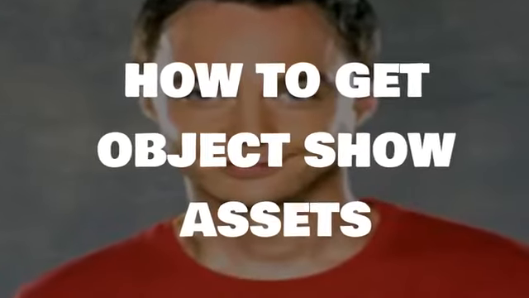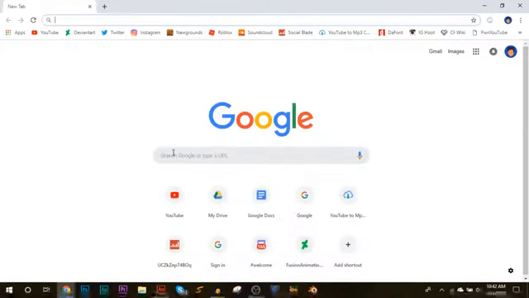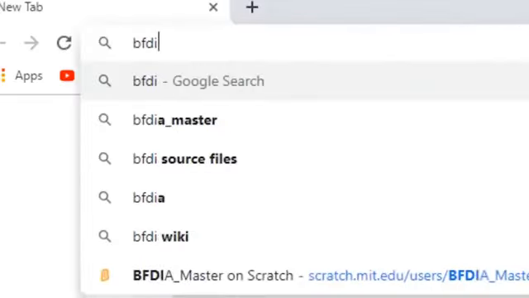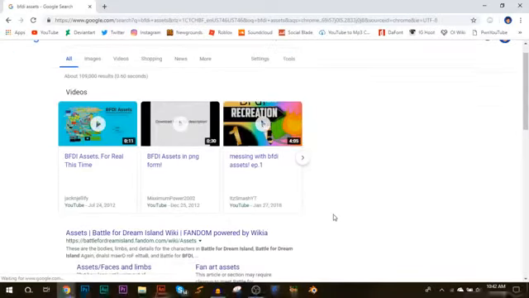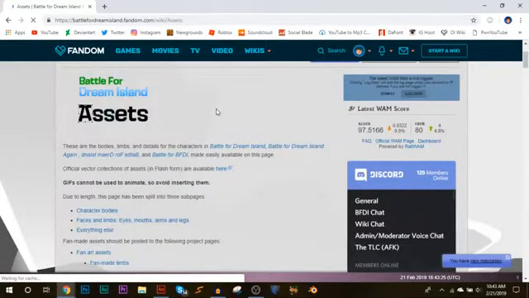Alright, so now that you've set up your workspace, what you're going to want to do is get some object show assets. So open up Chrome and just type in BFDI assets. It's very easy. You can go right here to the BFDI wiki if you want some object show assets, just some very basic ones. Now right here, it should be on this page.